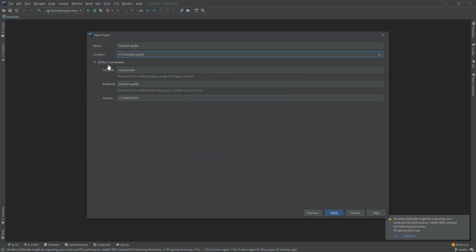Okay, in this section the artifact coordinates, here the group ID, I am adding my group ID com.hmtmcse, and my artifact ID will be Gradle tutorial. Okay, tutorial Gradle, that's fine. Here the version is 1.0-SNAPSHOT, used when the application is not released or under construction. I am going to click on Finish.